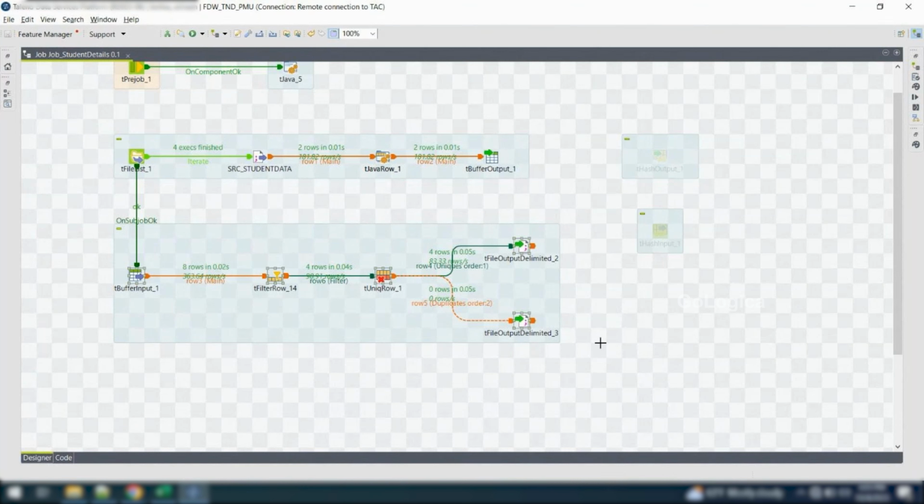Got it? Okay. The main difference between buffer components and hash components, the functionality of both components is the same. I want you to tell me now.